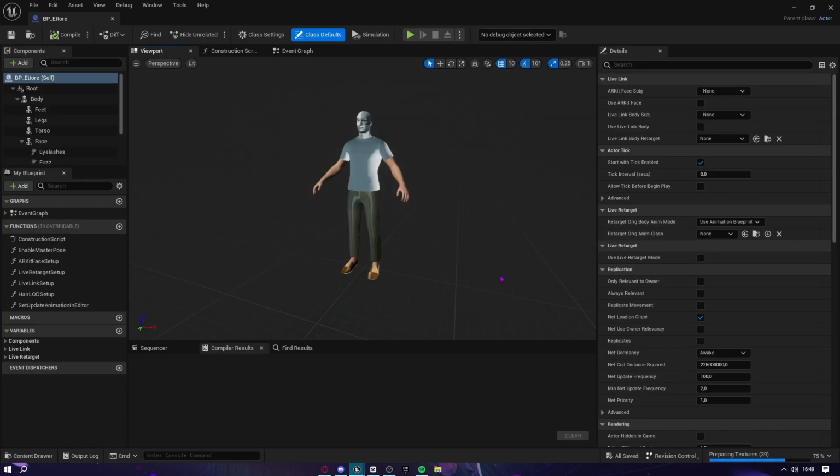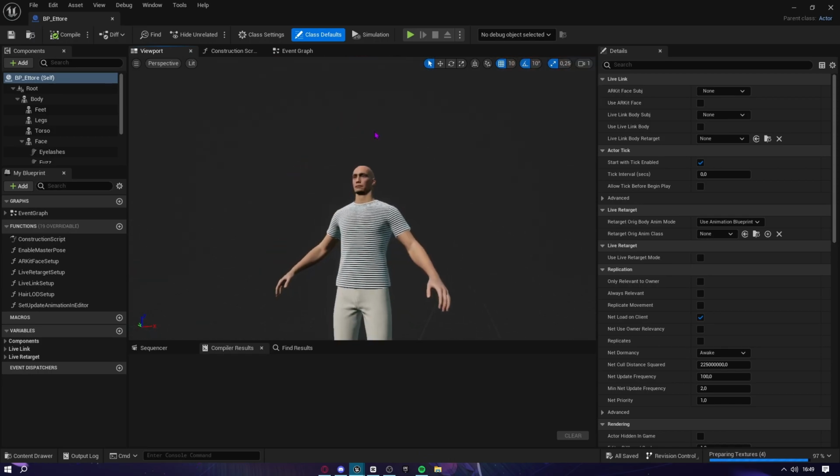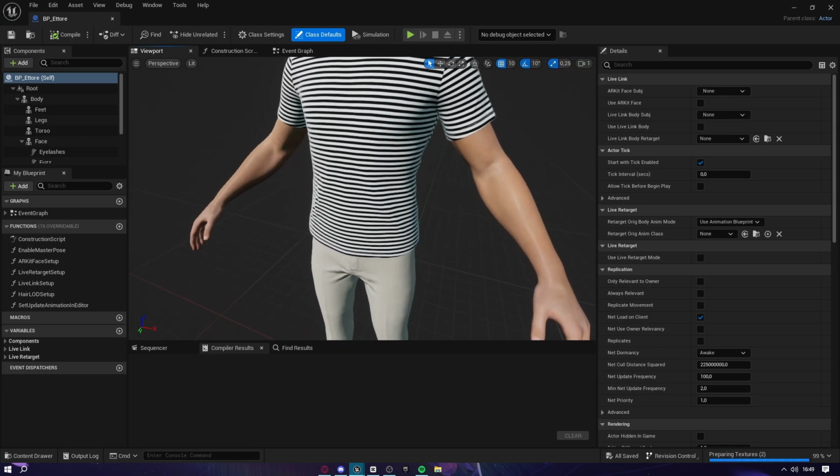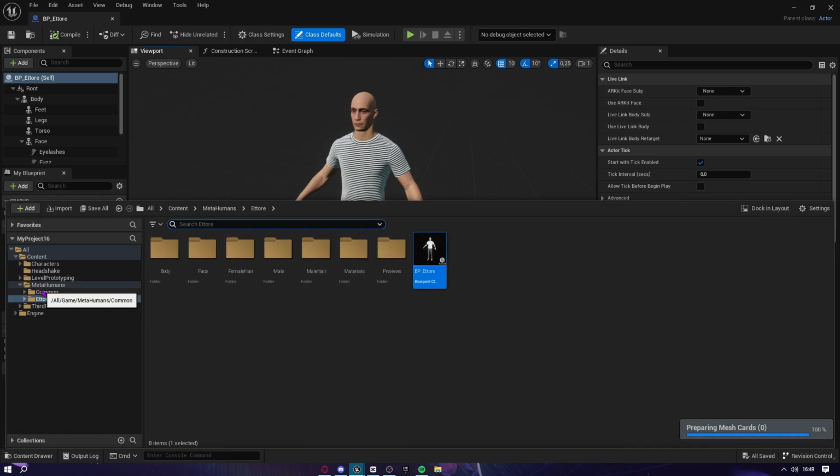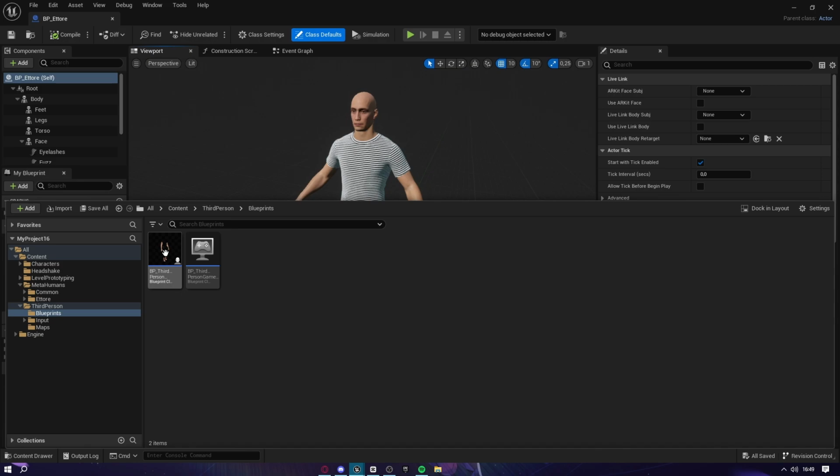After we open the MetaHuman blueprint, we go to the viewport, and now we have to load some textures. So now we've got a MetaHuman in here. Now we also have to open the third person character blueprint, so just go to third person, go to blueprints and open this character.